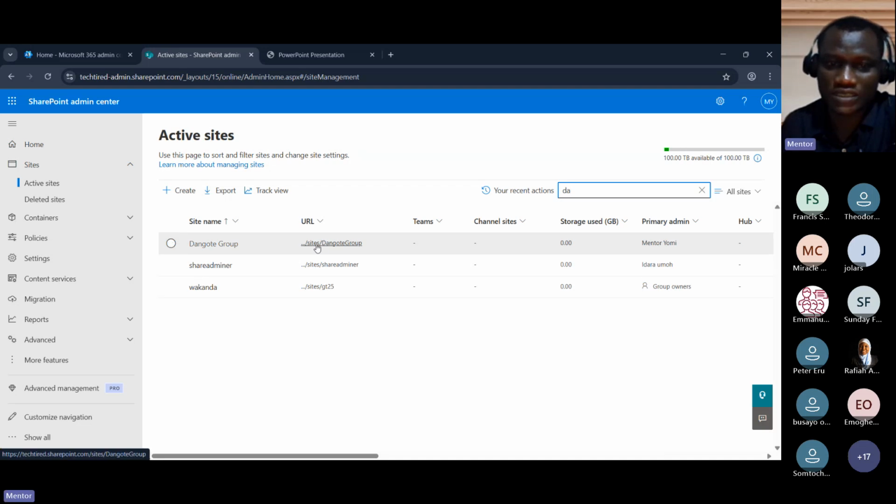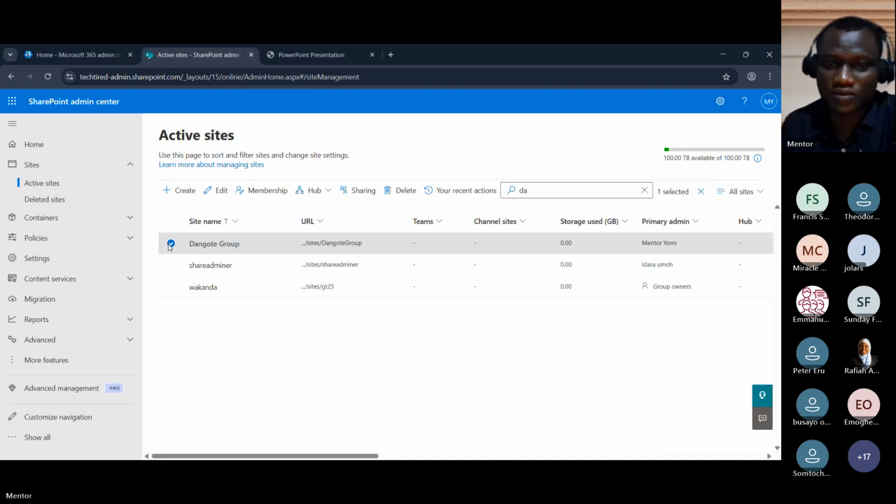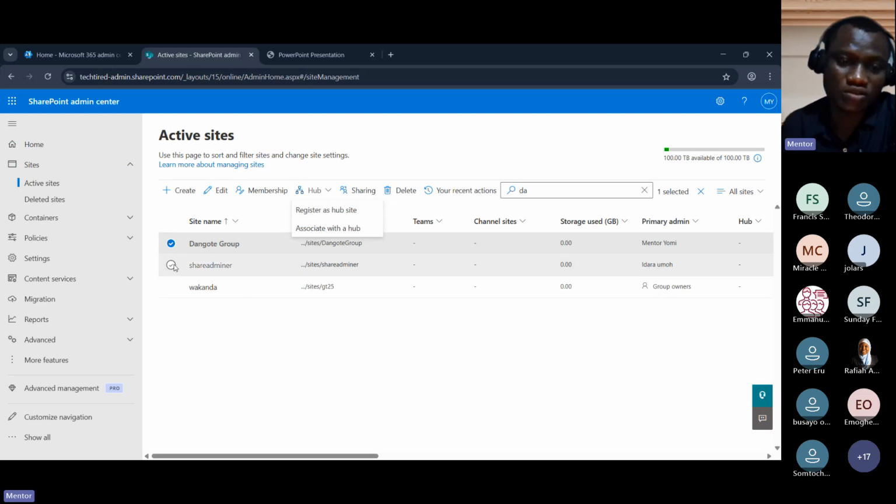So this is the site here. And what do we want to do? We want to promote the site to be a hub site. So I just check it, go to hub, and click on register as hub site. Once we do this, the subsidiaries, we are going to create 4 subsidiaries, we are going to associate them with the hub.